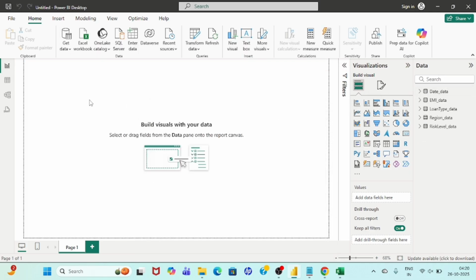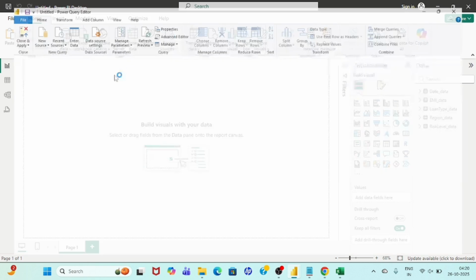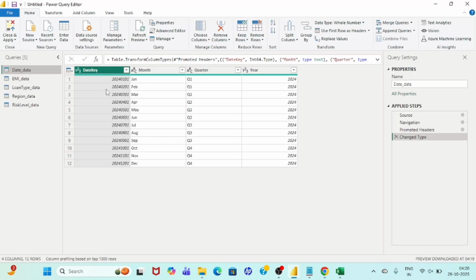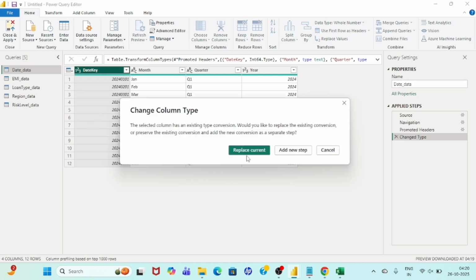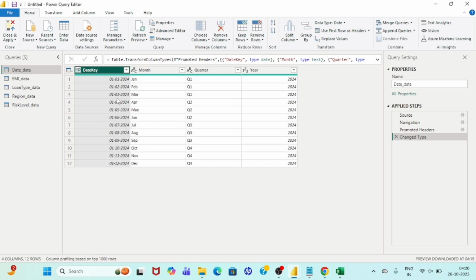Second step, we go for transform data. It is very important to check the headers and data types under transform data. Otherwise, while building the dashboard, there will definitely be some challenges and we will not see the expected result. See, first is the date table. The date key is not reflecting as a date; we have a different format, so I change the type using replace current. Now this is the correct one. Then month, quarter, year are correct.